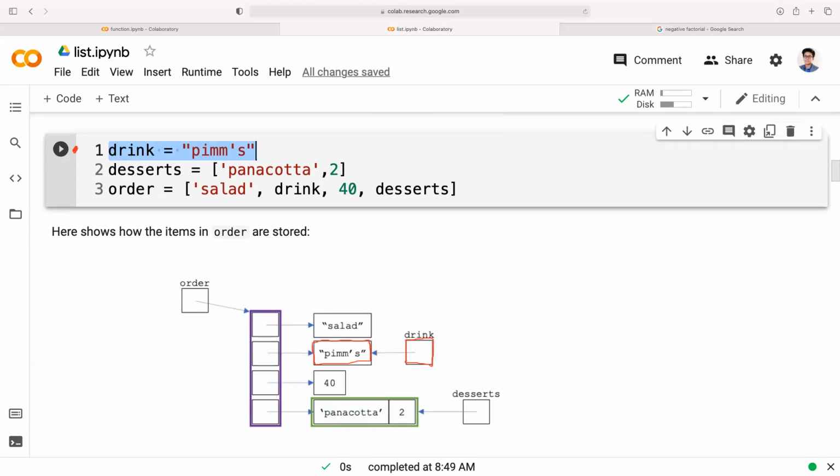Has anyone tried Pimm's before? Pimm's is a popular summer drink in the UK. It's a kind of alcoholic drink with passion fruits. You can add passion fruits or any fruits that you like. Okay, it's very delicious. I recommend you try it.